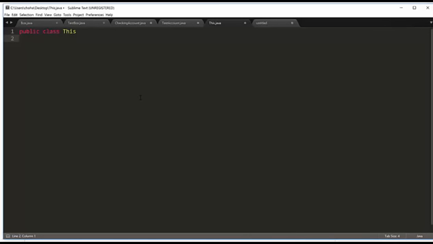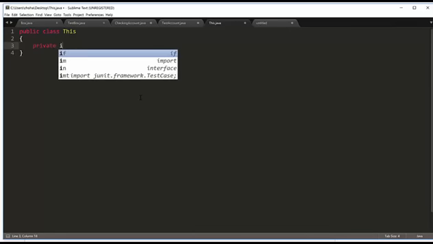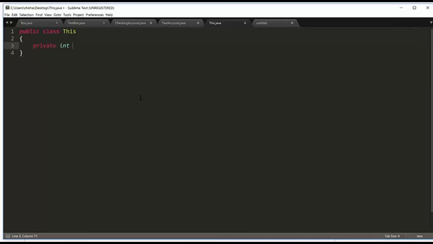So we have a class here called this. So it's just public class this. And then let's say in this class we have a couple attributes. So let me go ahead and create some attributes here. I'll call it private int a, and I'll set a's value equal to 0. I'll have another attribute, call it b, and I'll initialize that value to 0 as well.